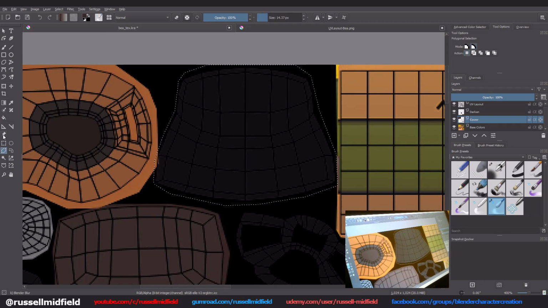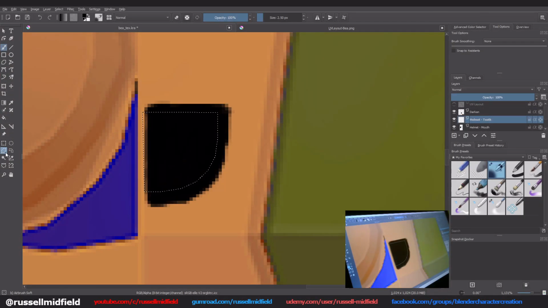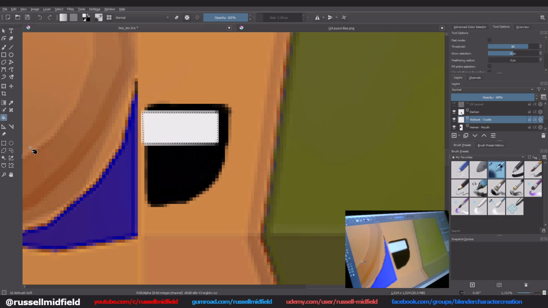You can draw in designs as well while you're at it. Here I'm drawing in an open mouth with some teeth and a tongue to make the helmet look a little bit more like a cute character, much like the original helmet.